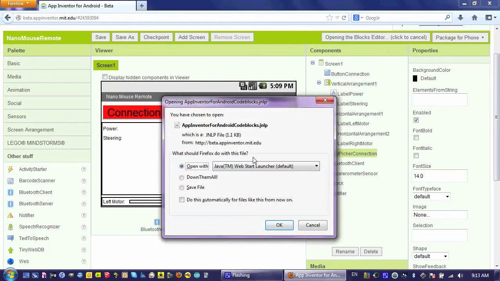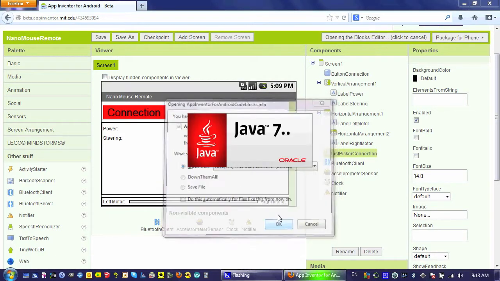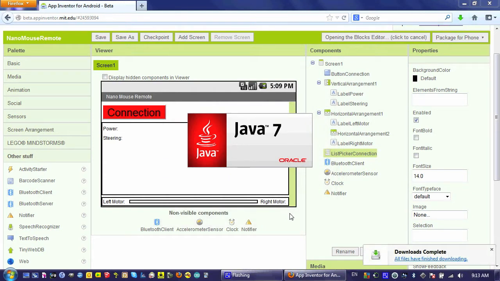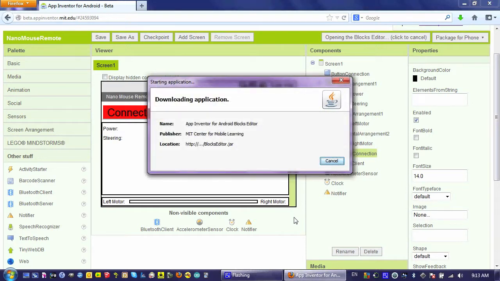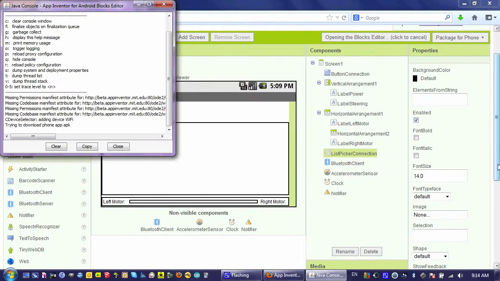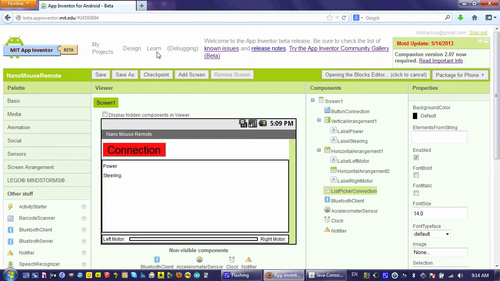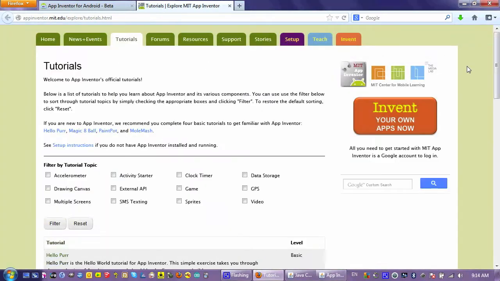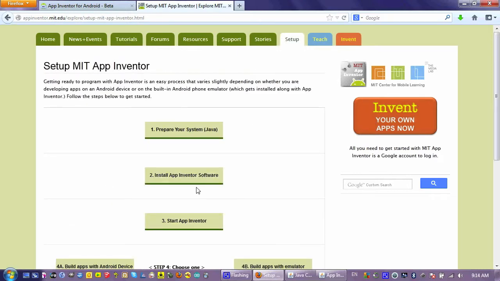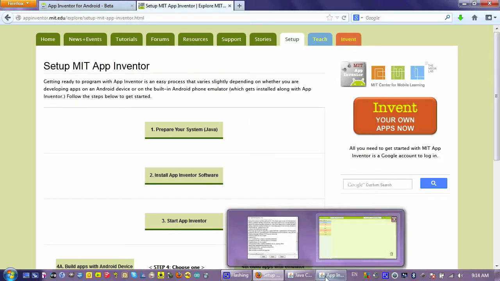So I'm going to open the blocks editor. Depending on your computer, this may take a while. You also have to install this software in order to get it to work. So if you have trouble with it, look at the documentation for installing App Inventor on your computer. You can find that documentation under Learn. If I just click on Learn, you will see a large number of tutorials, and in the tutorials you'll see setup instructions. So just follow those instructions and you should be able to have it up and running, no problem.